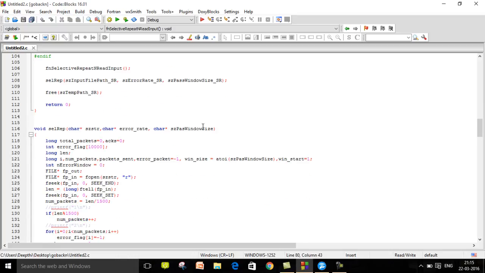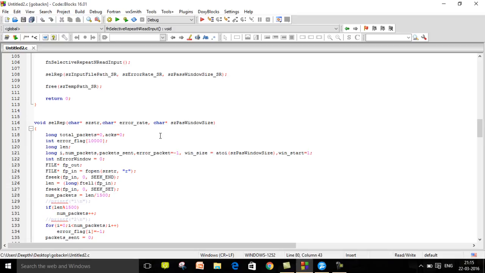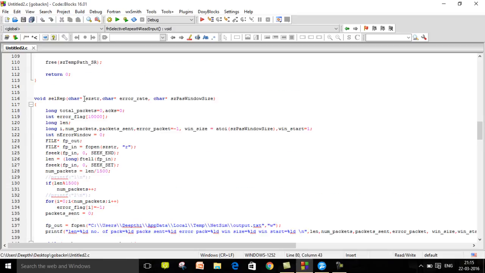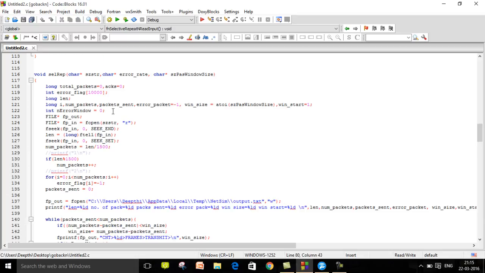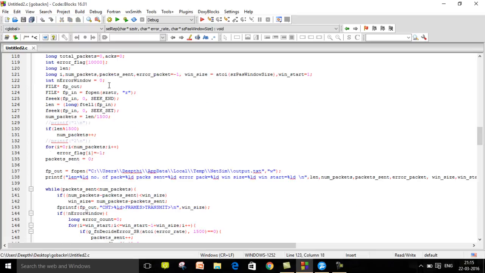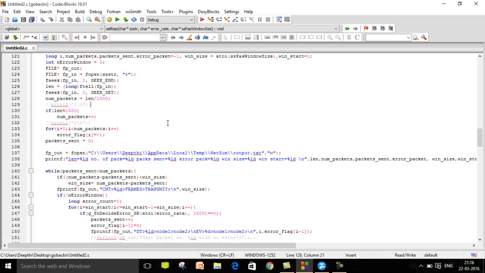And then next, the main function called selective repeat function is called. The data file path, error rate and window size are passed into this function. These are the variables which are used in this function: the error flag, number of packets, packet sent, error packet and window size. First, the data file is opened in read mode and the file size is calculated using fseek. The size is stored in length and then the size is divided by 1500 to calculate the number of packets.